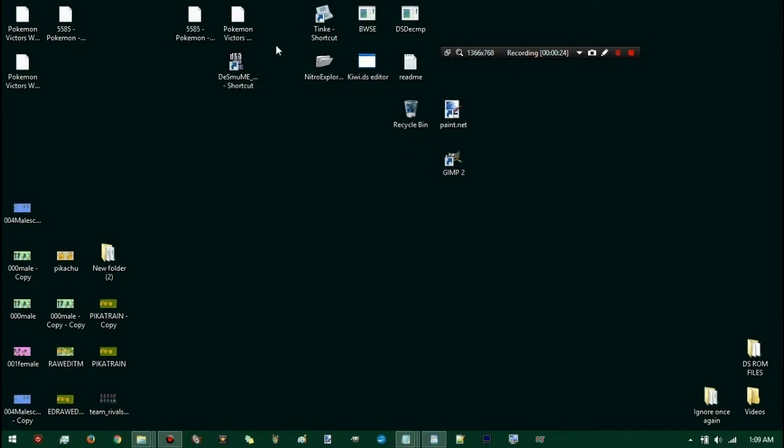In regards to the tools you're going to be needing: Tink, Nitro Explorer, BWSE, QEDS, and DSDComp. DSDComp and BWSE must be in the same folder at all times. I will be leaving a link in the description for those tools. Also, you'll be needing a DS emulator, preferably one that can slow down. DeSmuME is actually a perfect emulator for that.